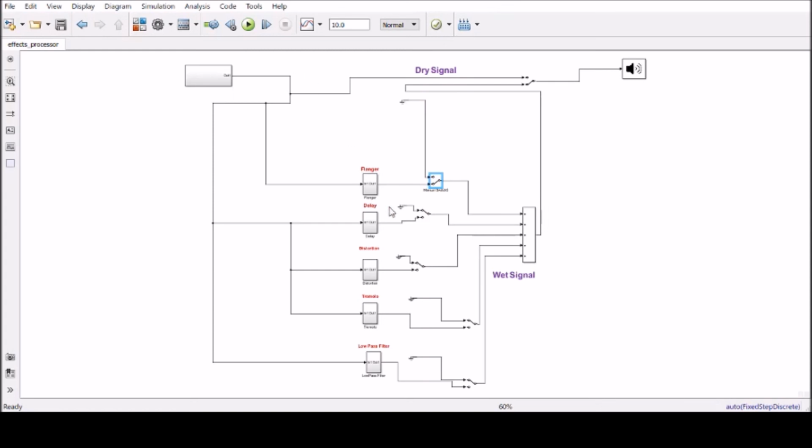As these effects are all together, you can actually combine them in a chain. So I'll just show an example of that. The flanger is already on.